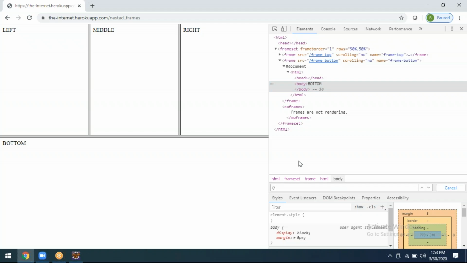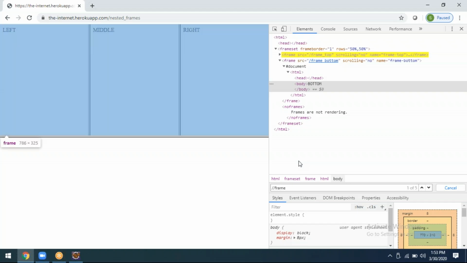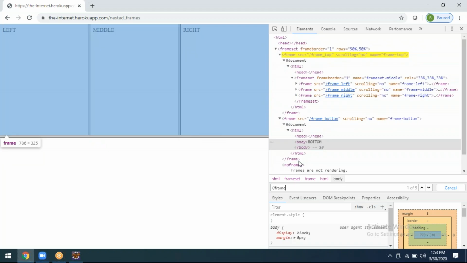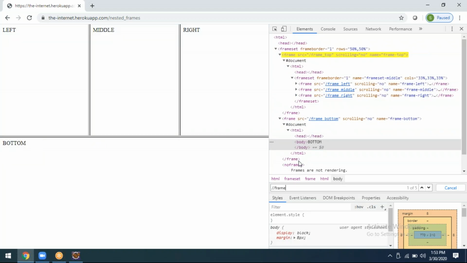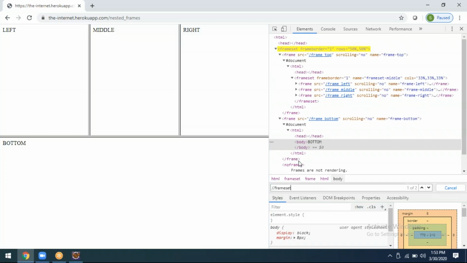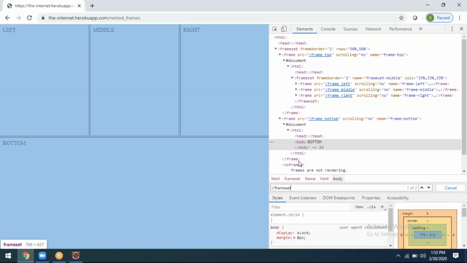Control F, slash frame. How many frames are there? 5 frames are there. But if you observe, okay, the first frame set. If I put for the frame set, 2 frame sets are there. Getting my point?